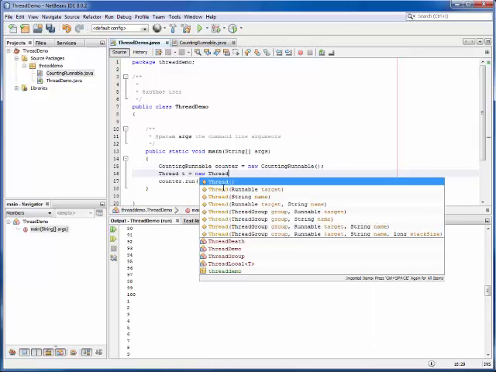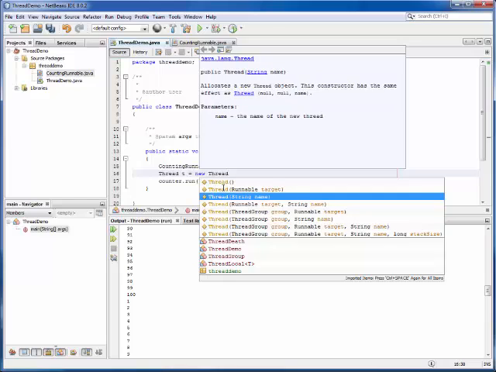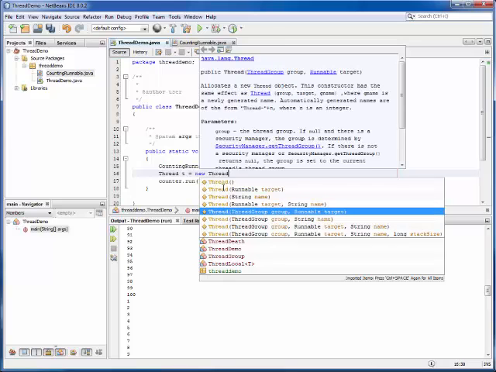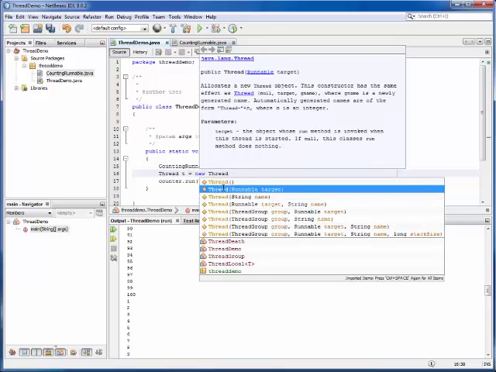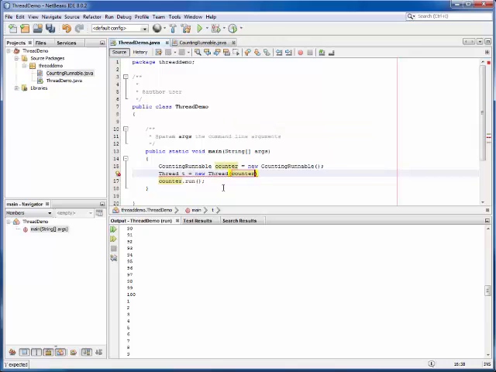Control space, and we can see there's a number of constructors here. The one that we want is the one that gives us a runnable target. Now we can name the thread. We can give it a runnable target and name the thread. Naming the thread helps you in logging later on, so you can look at it later. Thread groups help you manage the threads. That's not terribly important. What we want to have inside here is a runnable, and since NetBeans is pretty clever and helpful, it actually picks the runnable instance that's right here, and plugs it in as the variable.